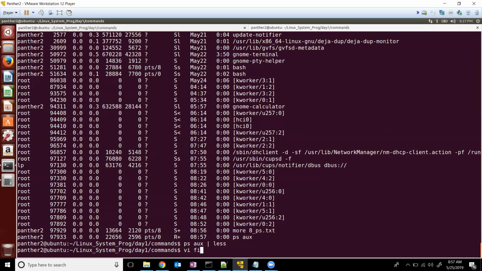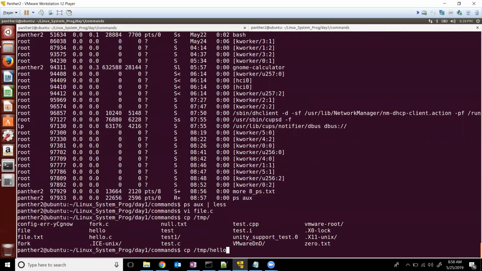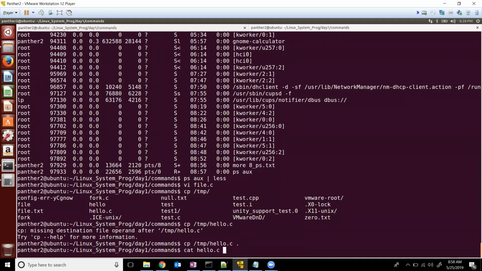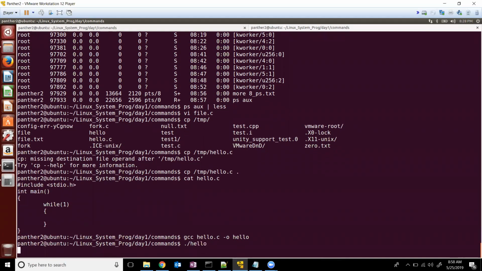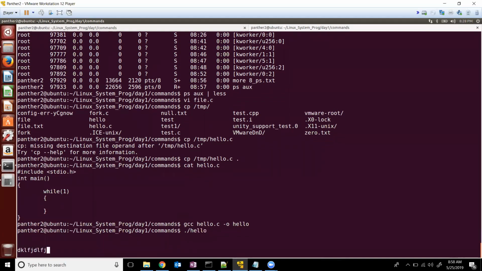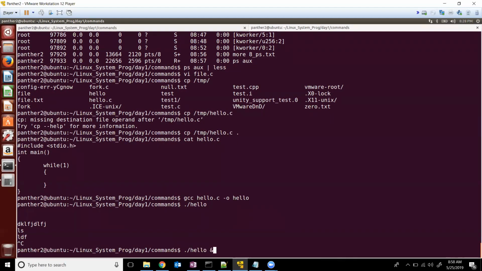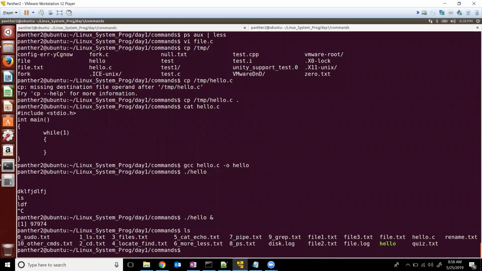So suppose I have a file, hello.c. I'm copying it here. Suppose now I compile this, and now I run this hello. It is running in this particular shell, and I am unable to run commands like ls. This is not running in the background. If I want to run it in the background, I add an ampersand. So now this is running in the background, and I'm still able to run my commands.